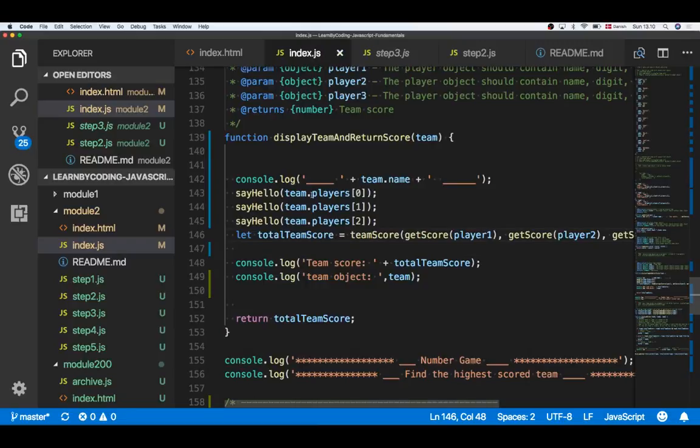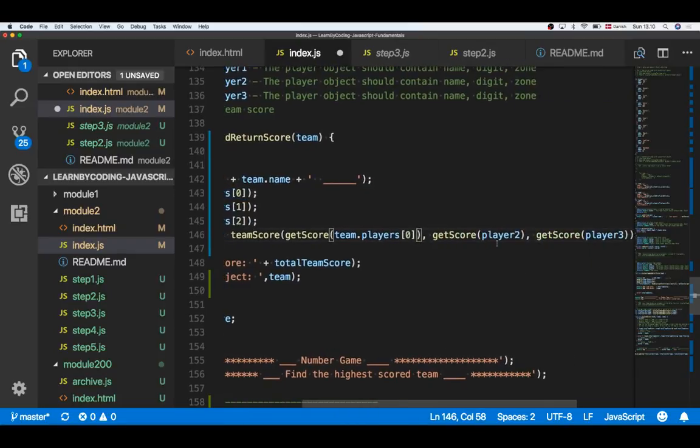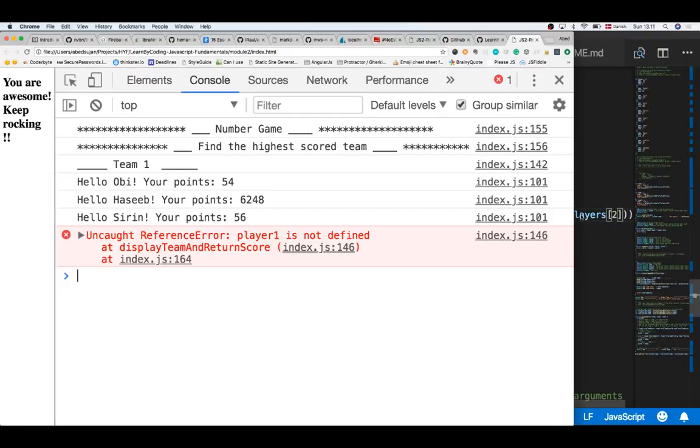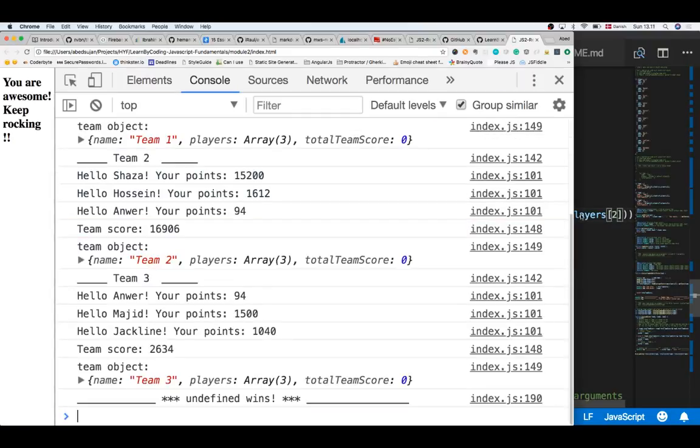We just need to do the same thing, like team 1 and the player 1. Replace the player 1 with this one and replace the player 2 with the index 1. And we replace this one with the index 2. Then it should be just fine.